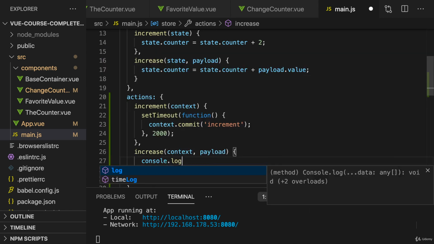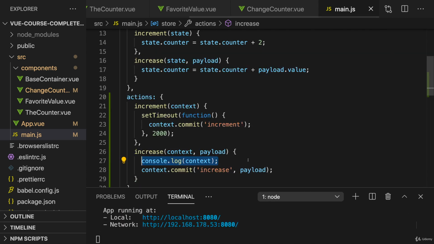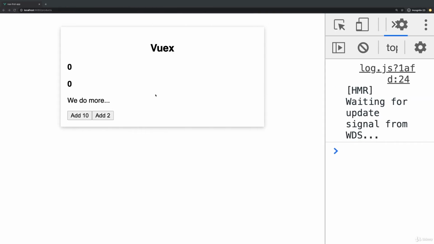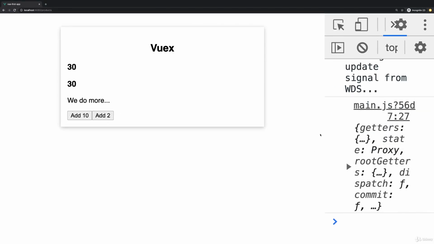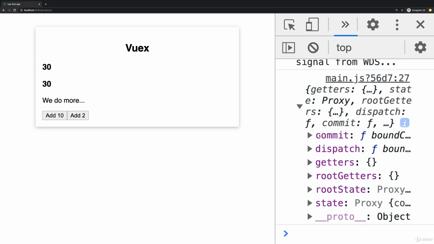Well, we can simply console log context to have a look into it. So now I log it in increase. So if I run add 10, here is the log. And we see we got this commit method, which we already saw, but we see a couple of other interesting things. Let's ignore root getters and root state for now, but let's have a look at dispatch.